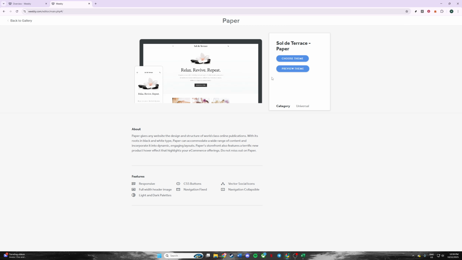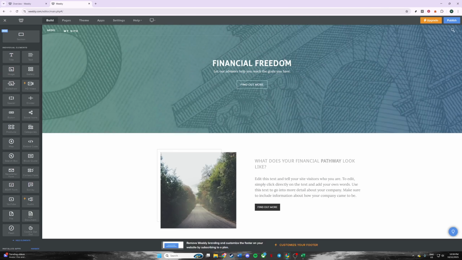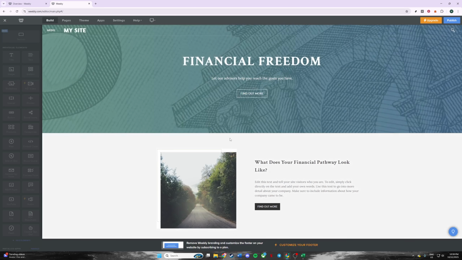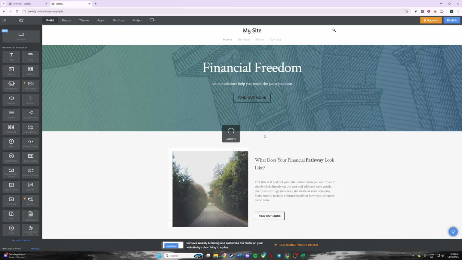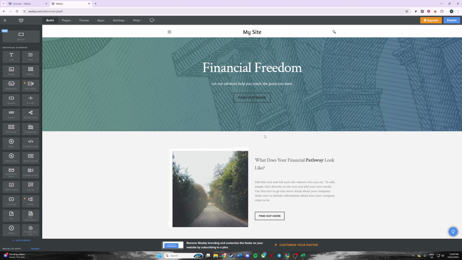After you've made your selection, look for the Choose Theme button to finalize your choice. By clicking this, you're updating your website with your new theme. Remember, you can always preview how things look and even switch back if you change your mind, and that's it. With just a few clicks, you've transformed the look and feel of your Weebly site.